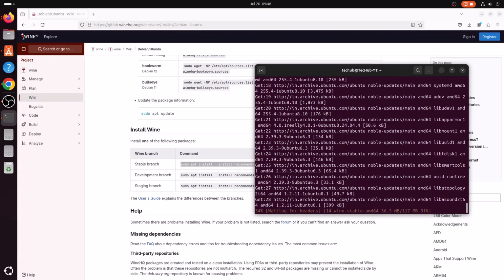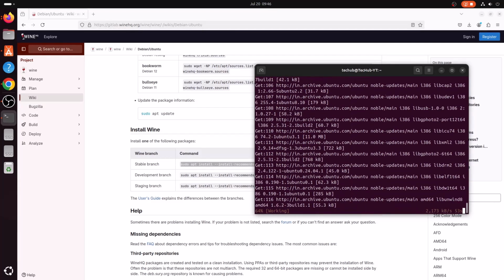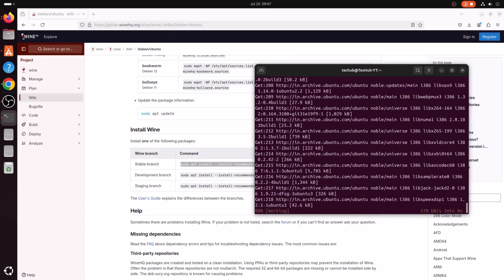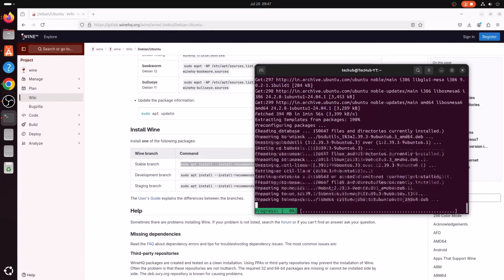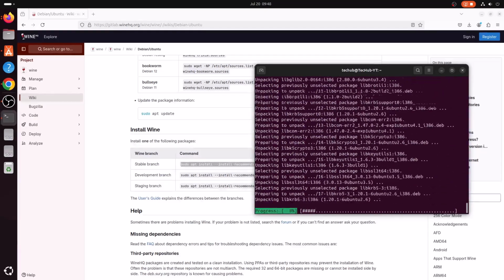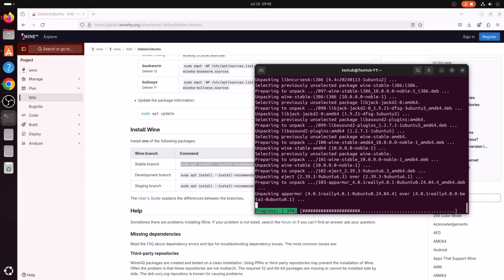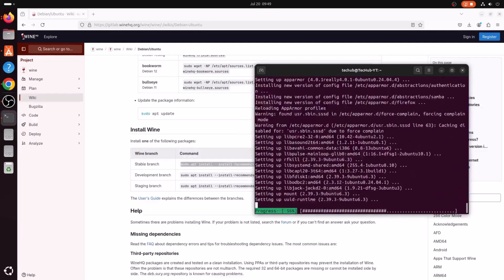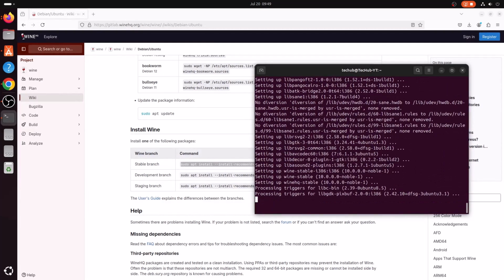It takes some time to install, and it will take some time to download all the required packages for Wine. Just wait until it's complete. Yes, it's done. Now Wine is completely installed in our system.